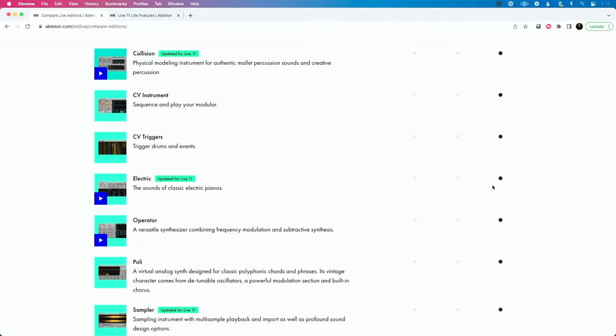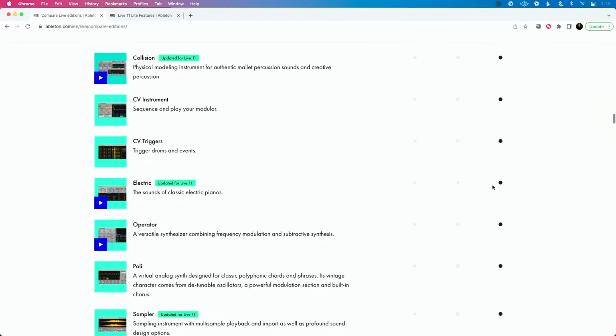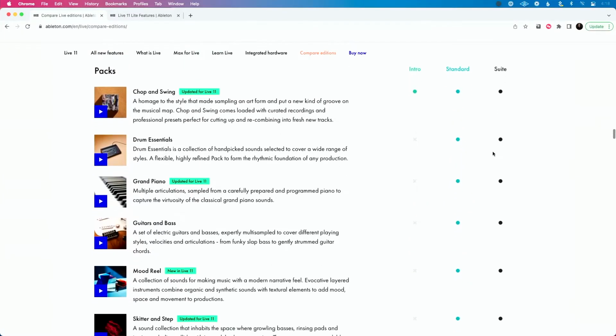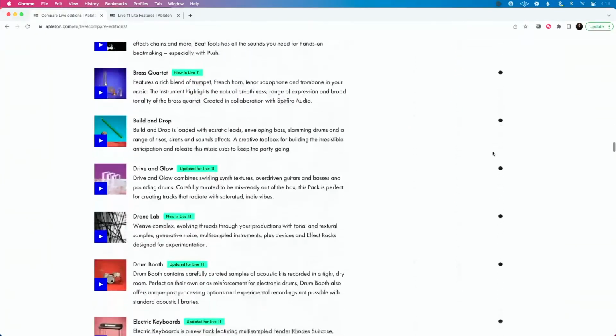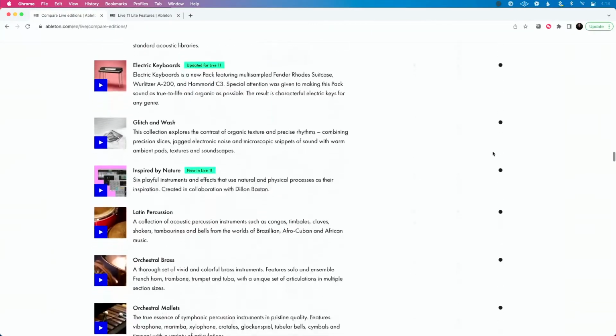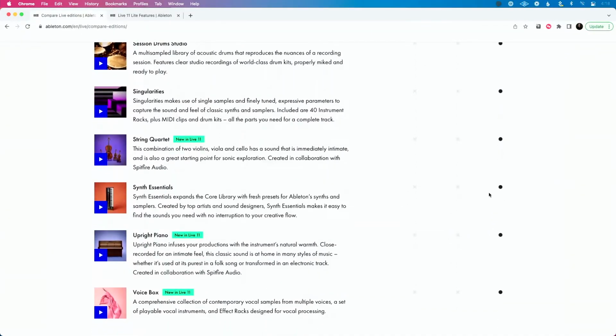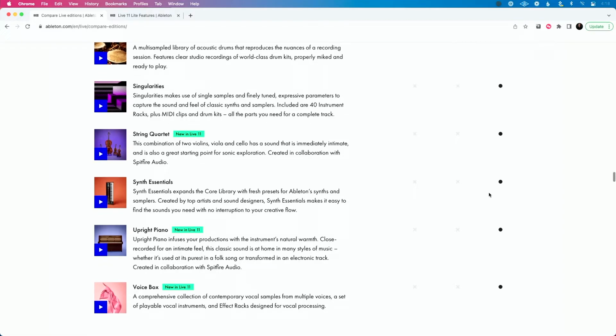It's not samples, but it sounds really, really cool. Some great effects in Suite. And then you get all of these Live packs. So a lot of really great Live packs. Electric Keyboards is good. Let me show you one of the ones I really like. Synth Essentials is great. I've got a couple presets of mine in that one.